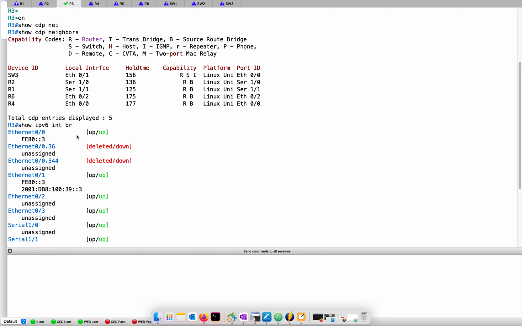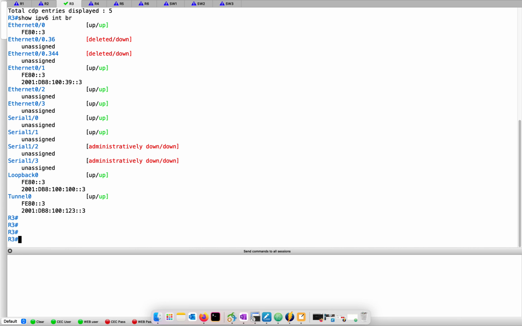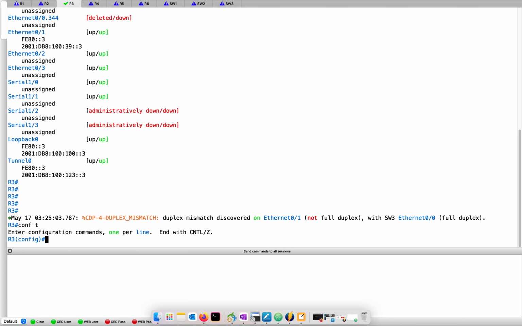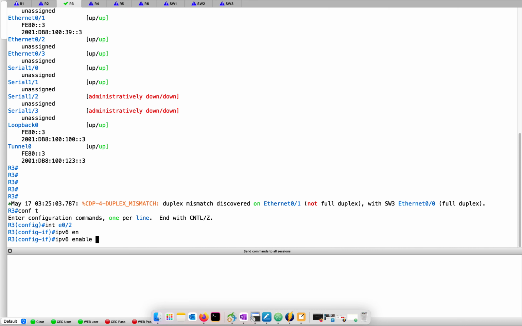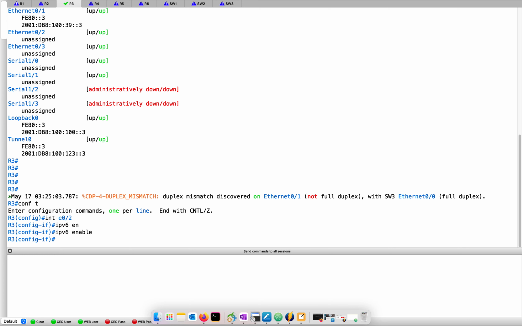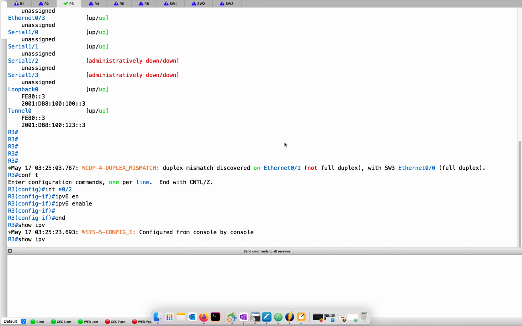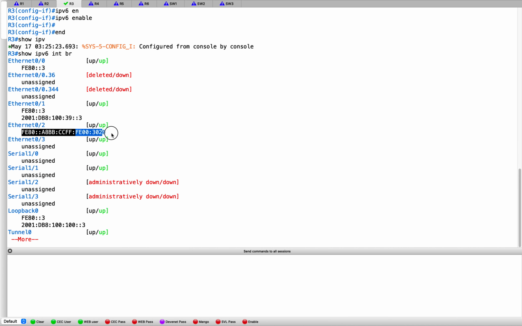But for now, the interface which we are interested in is Ethernet 0/2, and it is completely unassigned. So how do you enable IPv6? When we are doing it statically, let's do it first. Let's go to conf t, go to interface Ethernet 0/2, and just by doing IPv6 enable, our job is done, because the link local address is automatically generated. You don't even have to assign it. So now we can do show IPv6 interface brief again, and there you go, we have this generated.